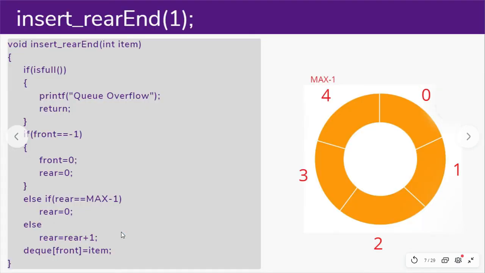So let's begin with the operations. The first operation over here is insert rear end 1. So we are going to insert from the rear end. First we'll see what happens in our function if we initiate this.